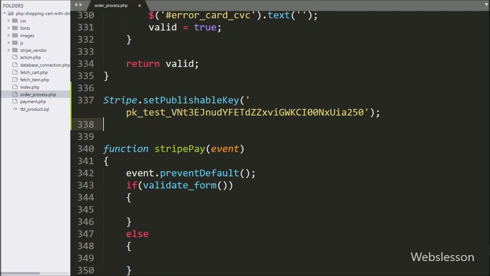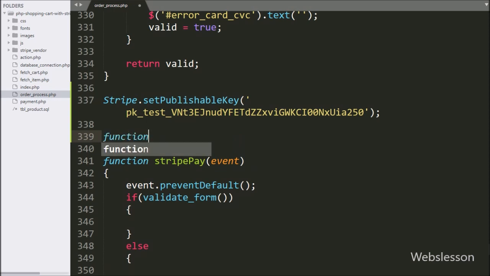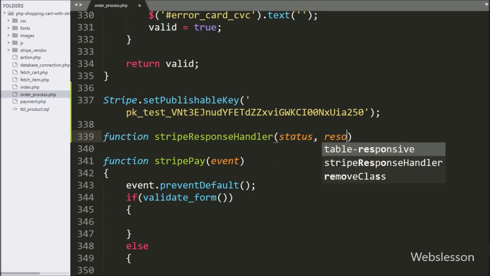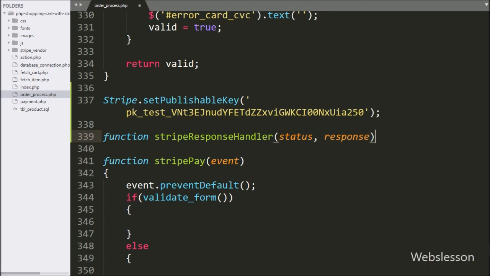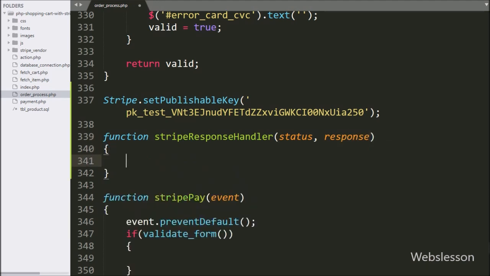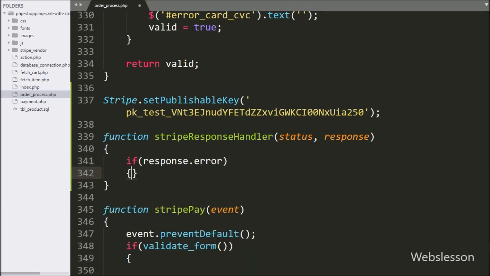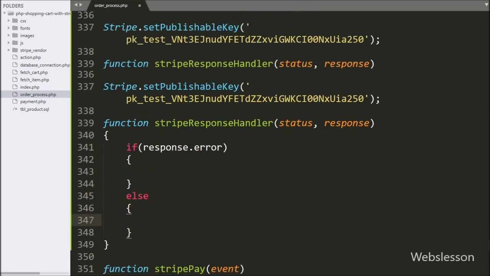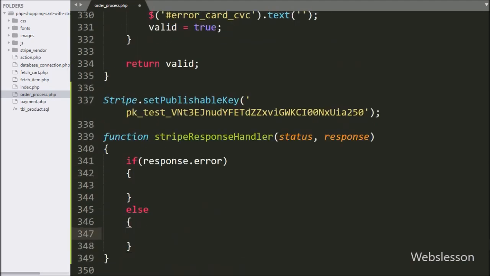Below this, we make a Stripe response handler function with two arguments, status and response. This function is the callback to handle the response from Stripe. Under this function, we write an if statement, and under the condition we write response.error. If any error occurs, then this block of code will execute.